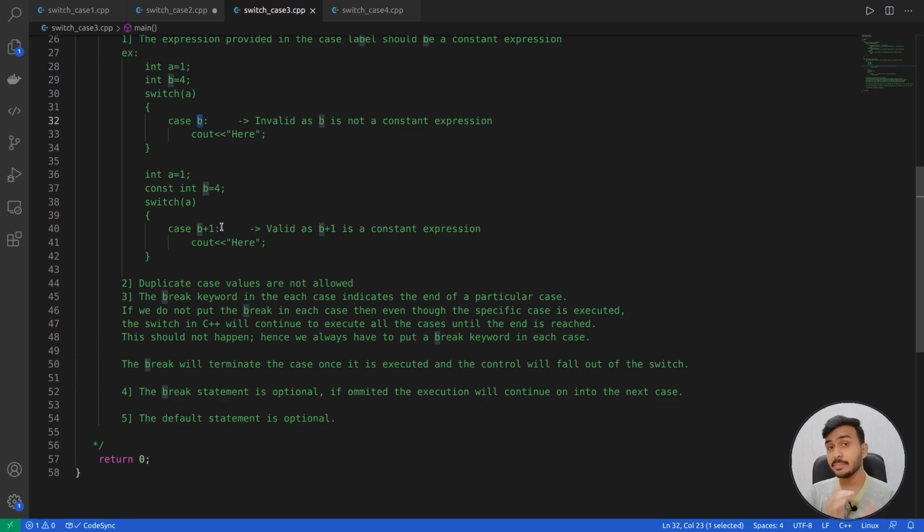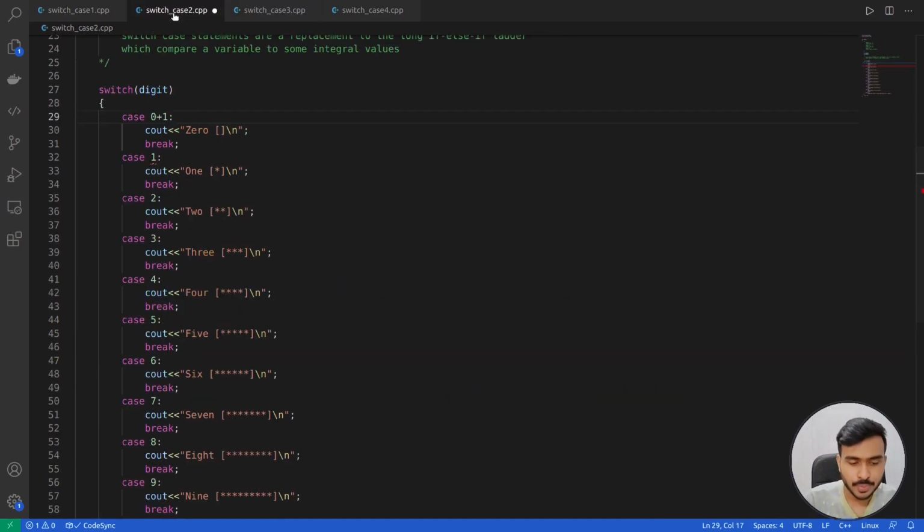You can expect some MCQs in your MCQ test based on these points that we are discussing over here. Okay, so I hope now you are clear on point 1: the case label or case expression needs to be a constant. Okay, let's discuss the second point. Duplicate case values are not allowed. So you cannot write something like this. Let me just show you.